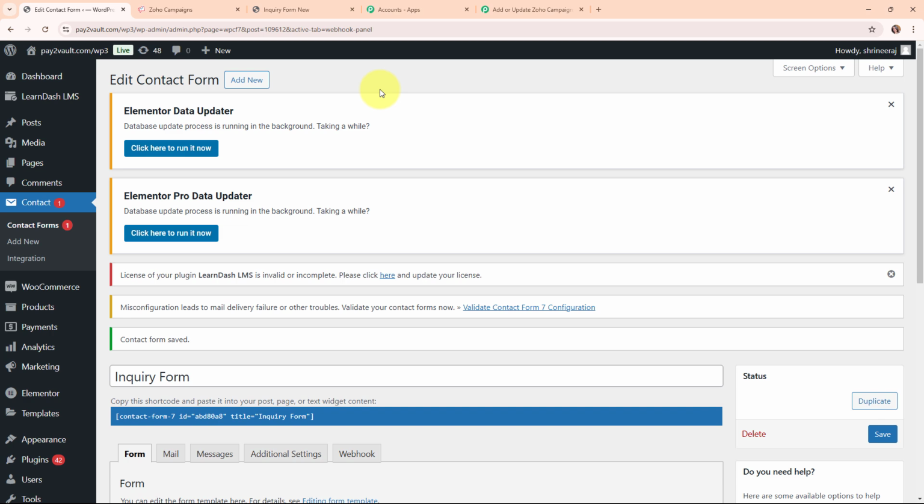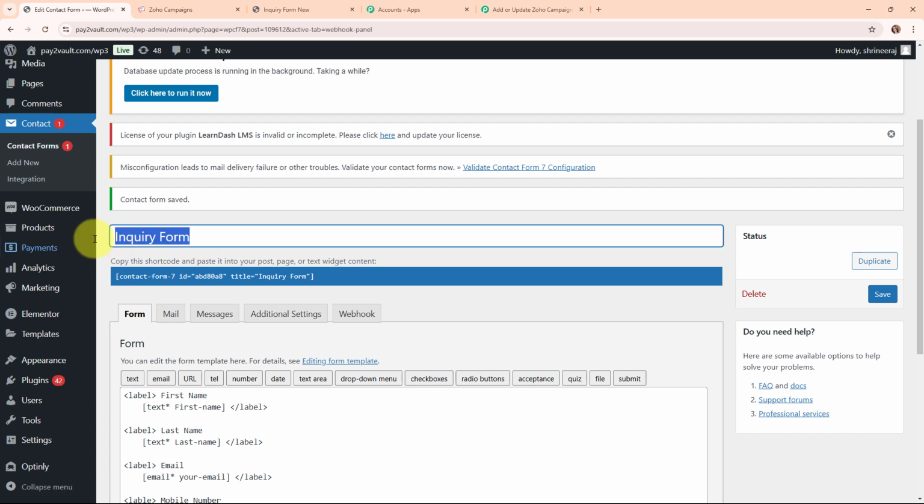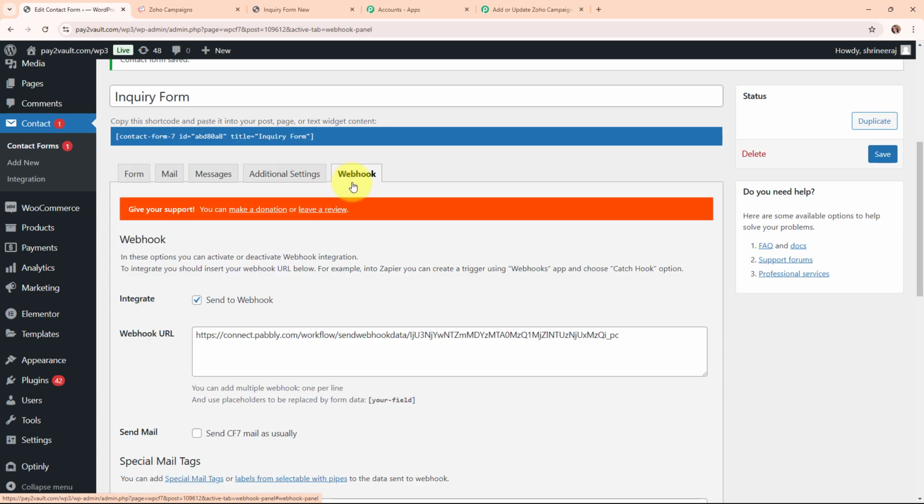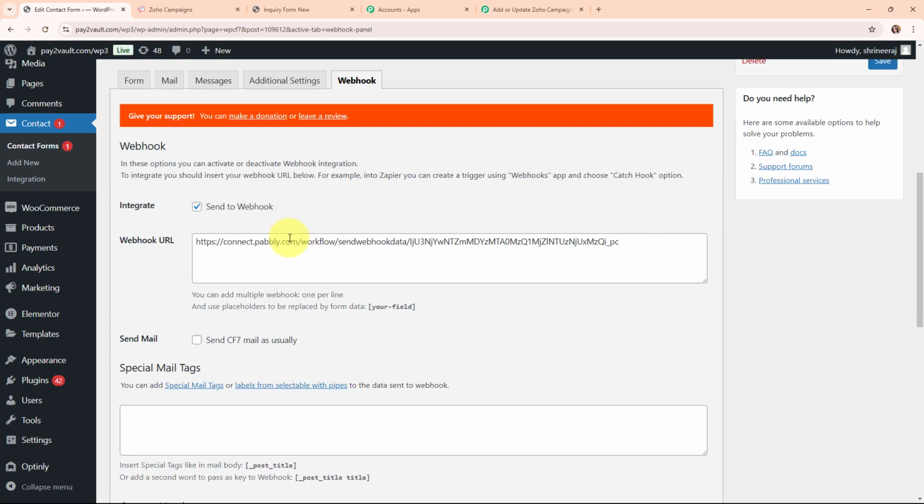So I've already installed that plugin, and here under my contact forms you can see the form that I've created with the name inquiry form. From here I'm going to click on this webhook given over here. Under this webhook you need to set up your webhook URL to connect your Contact Form 7 with Pabbly Connect. Firstly, you have to tick this send to webhook checkbox, and after ticking it, it is asking me for the webhook URL.